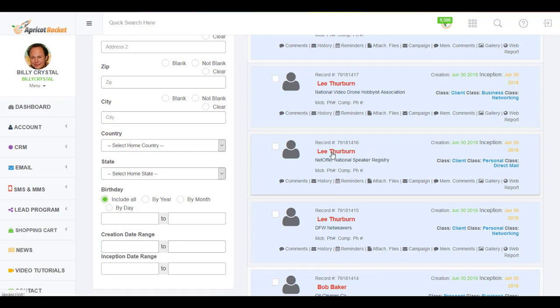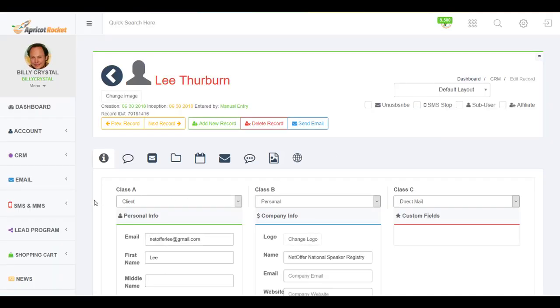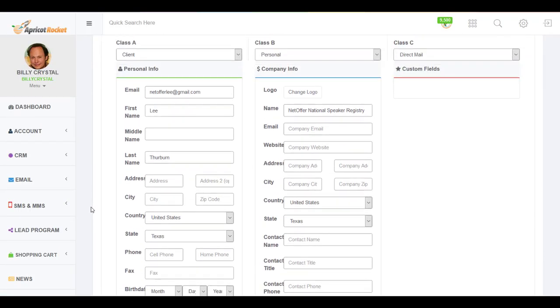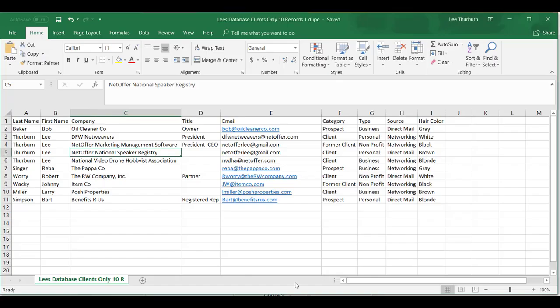National Speaker Registry. If we go into this one, we're going to see the information. So I'm going to look at the information here. Client, Class A is client, Class B is personal, Class C is direct mail. So if we go look at the data sequence, client, personal, direct mail. The first record in sequence was former client nonprofit networking.